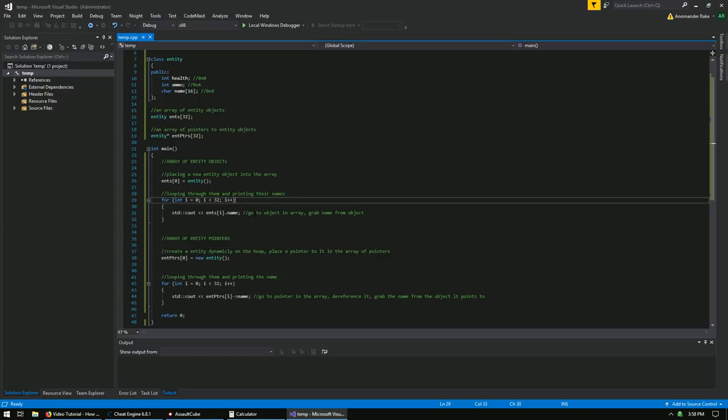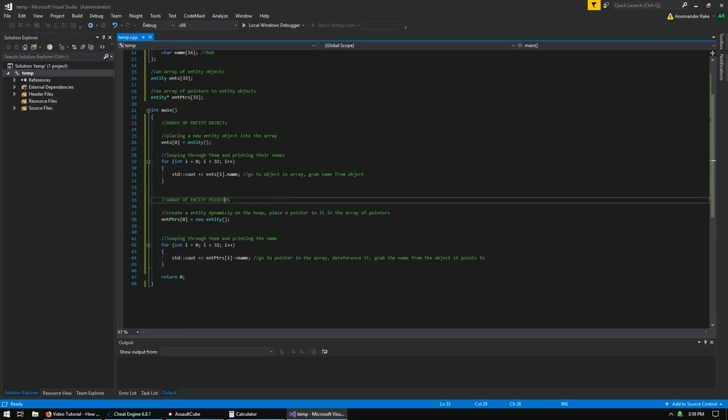Let's say we wanted to print the name. So basically what this part here says is go to element I in the ent array, and then the period means access the name variable of this object. So we go to the object in the array, grab the name from the object, simple as that. Now, if we have an array of entity pointers, this is how you would dynamically create an entity on the heap and then place a pointer to it in the array of pointers, just like that.